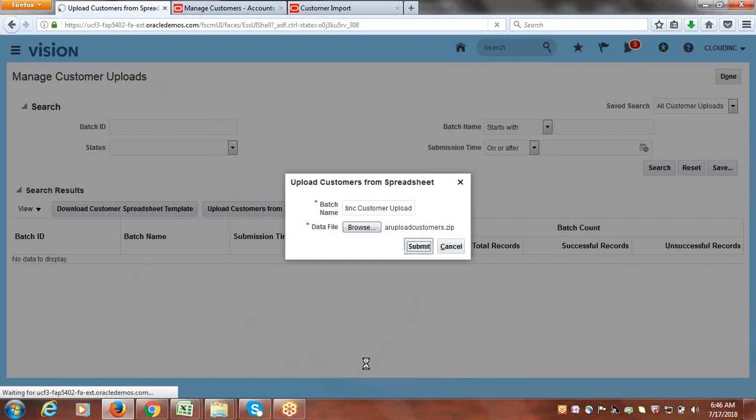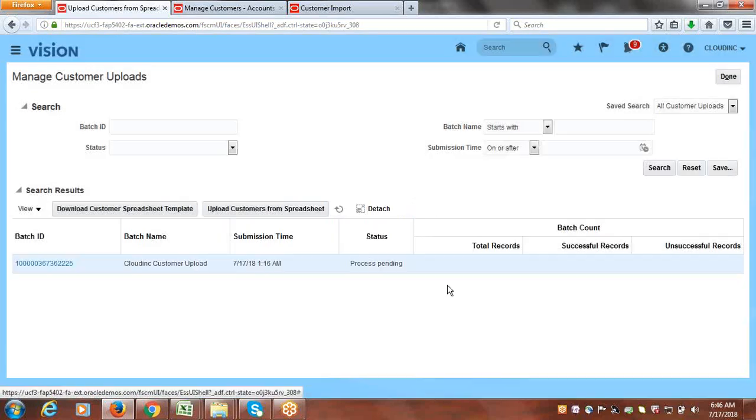Even if you have one customer record, it takes a minimum of 5 to 10 minutes. Okay, now we have to wait 5 to 10 minutes. The system will process it. It gives the total number of records: how many total records were taken into the application from the sheet, how many records succeeded, and how many records were unsuccessful. It shows the unsuccessful records.